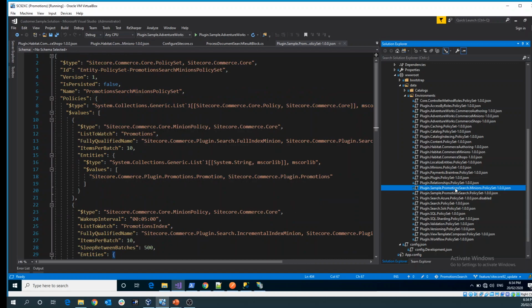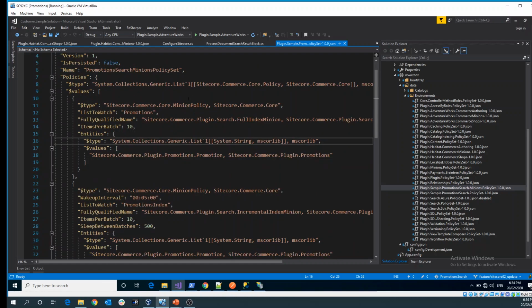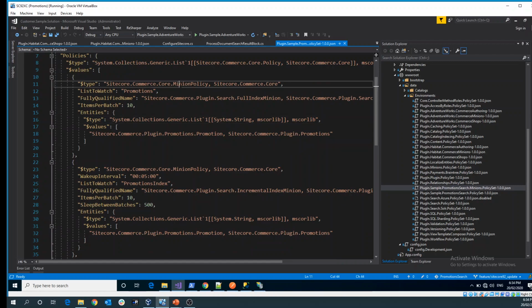The minions policy set is where I've configured all the minions. You'll see the minion policy list to watch is the promotions list. Anytime a promotion gets created, it automatically assigns a list membership with this name. There are two ways you can achieve a list membership: a transient list membership component or a list membership component. Transient means the moment you save that entity, it removes that component from the entity, but it still establishes that list.